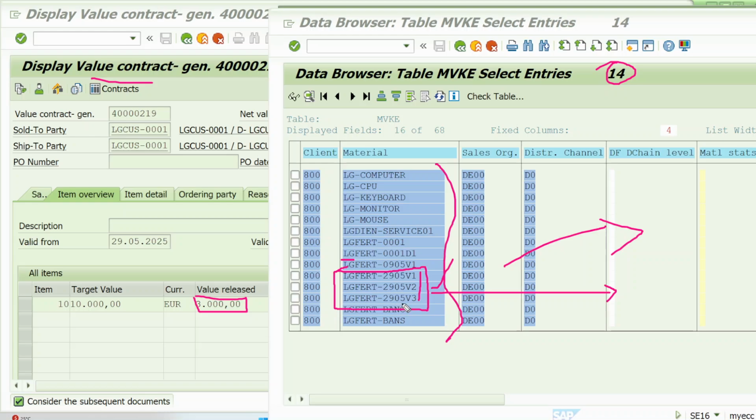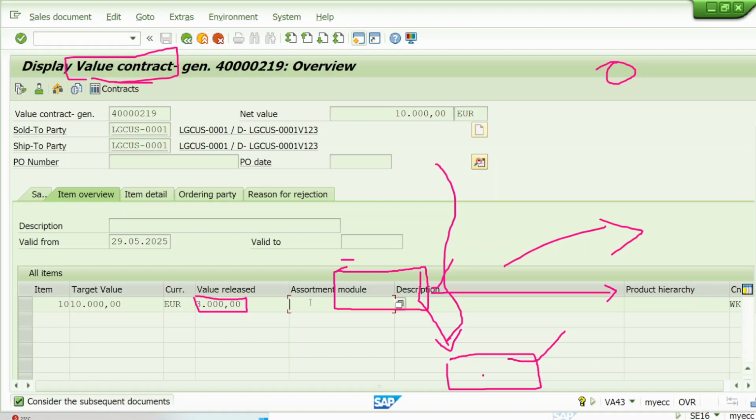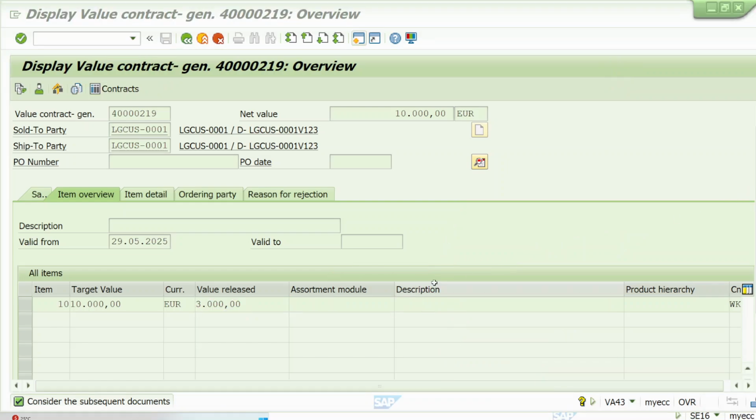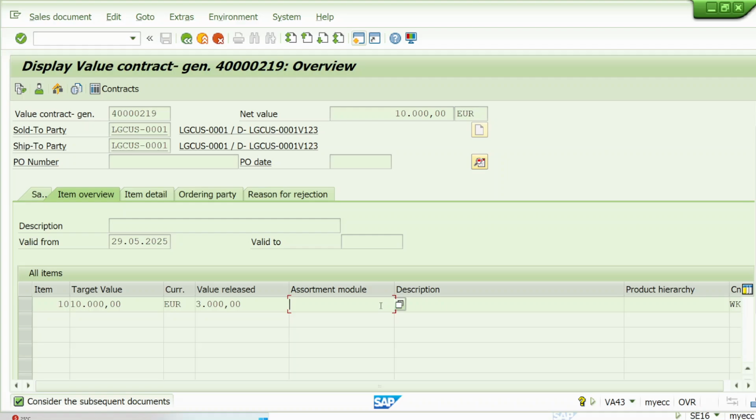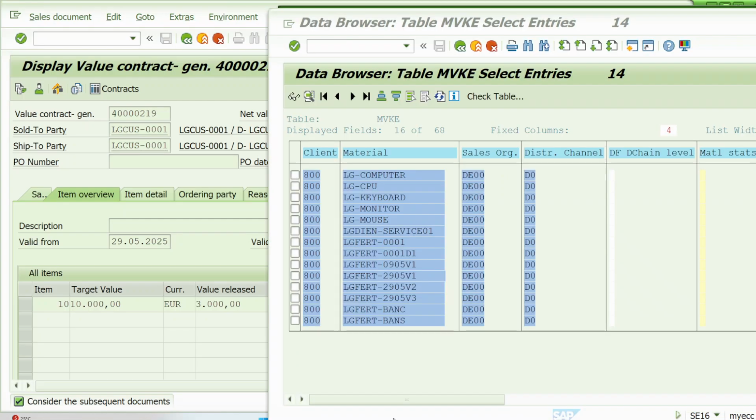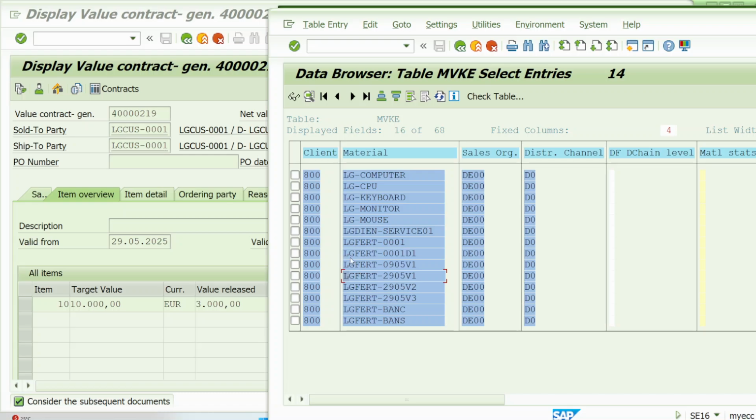So you want to group these three materials and use them for this particular value contract. Grouping of these three materials is called an assortment module. We will see the assortment module now. I will group these three materials into a group. That group is called an assortment module.